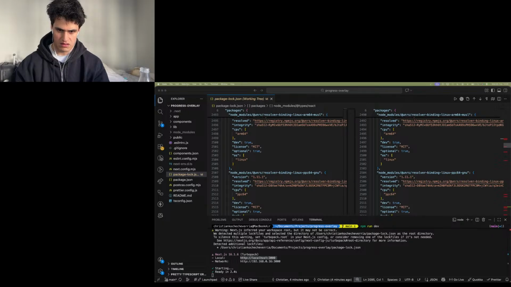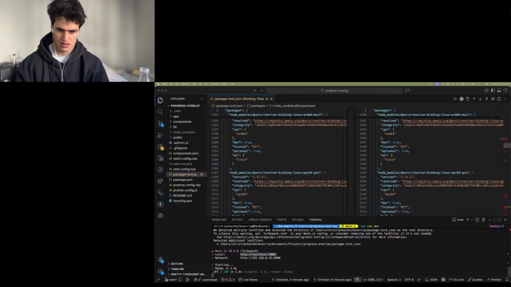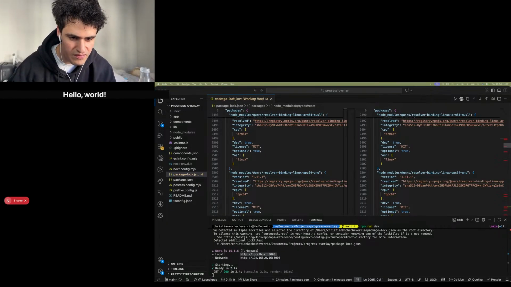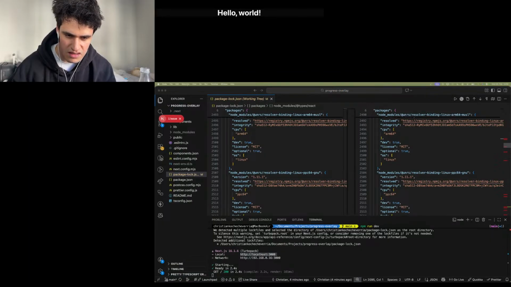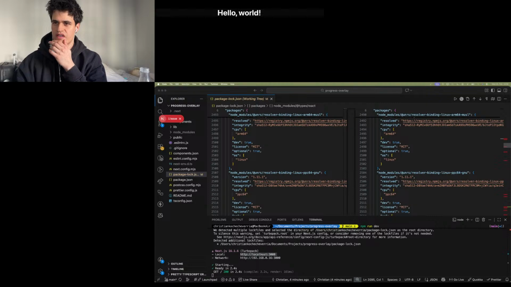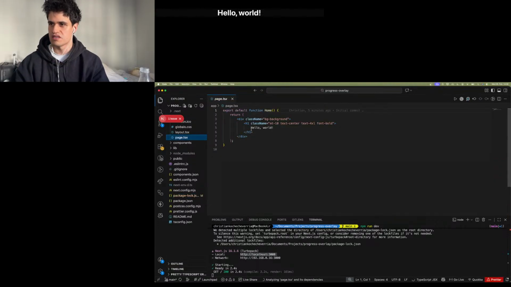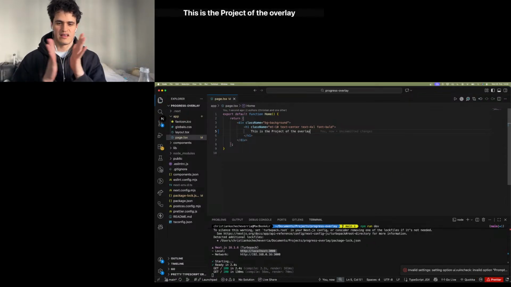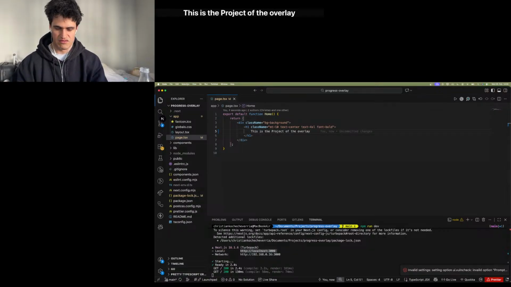And we do localhost 3000. It should try to connect to it, and look, we have it here. I'm gonna put it under me. I think it's really cool. Maybe on top. Yeah, on top. Perfect. Let's just go to page.tsx and let's edit this and put something like this is the project of the overlay. Yay, it works. Amazing. Really nice.